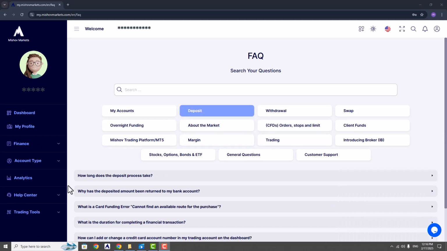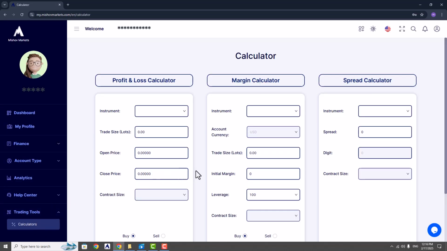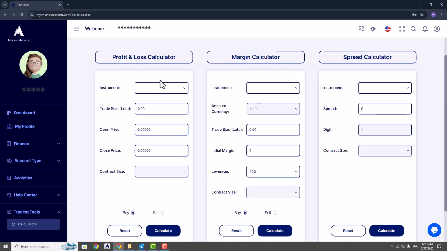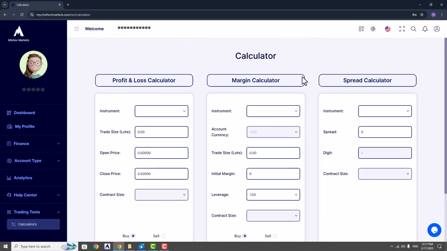The very last tab is Trading Tools, where we have calculators for our traders to make informed decisions: a profit and loss calculator, a margin calculator, and a spread calculator that calculates the spread in dollars. For further information, you can also visit the website of Mishov Markets about calculators.